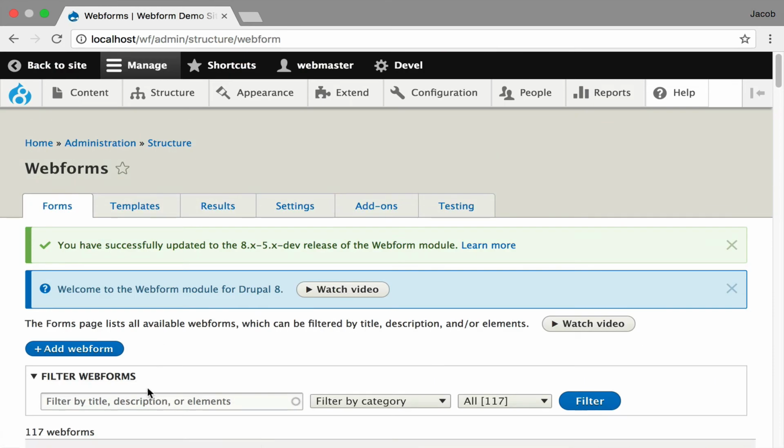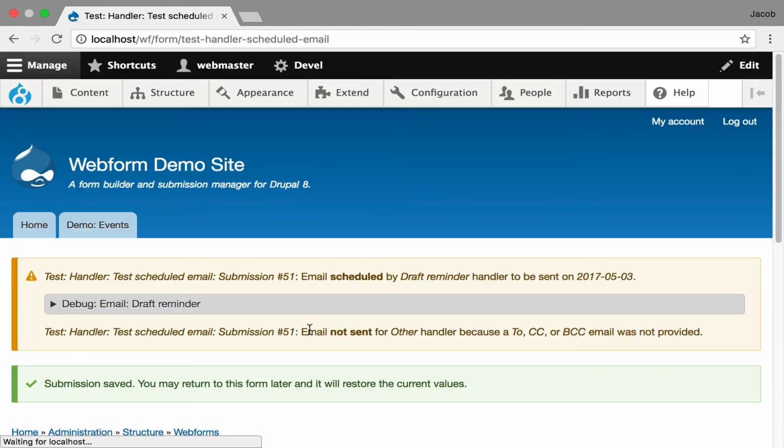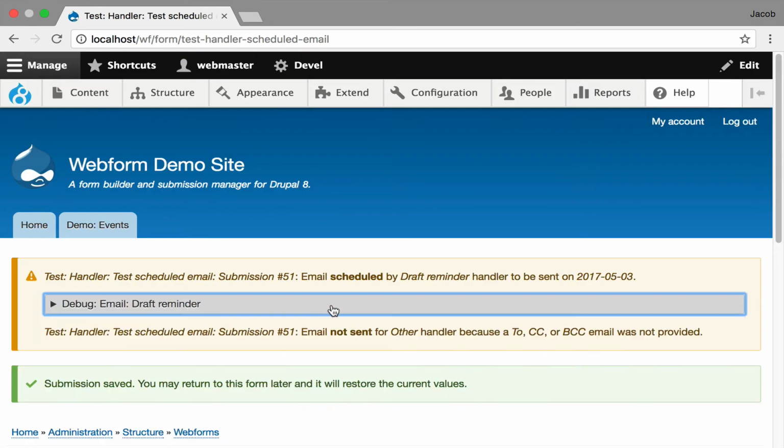There is a test form, which I want to show people because it helps developers really understand what's going on. This test form is what I use to test all this functionality, and you can set up different triggers. So you can say, send a draft reminder plus 14 days, hit save, and the debugging is already turned on. It says, here's the draft reminder.